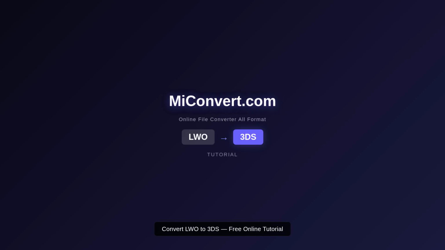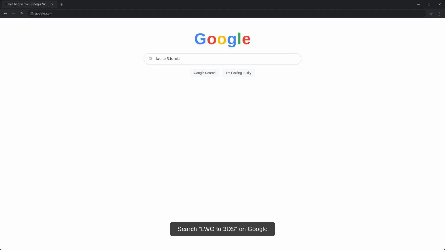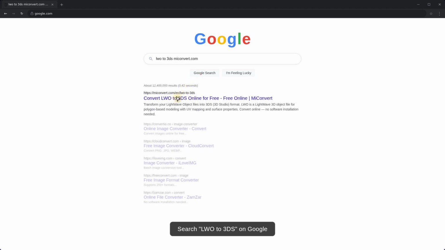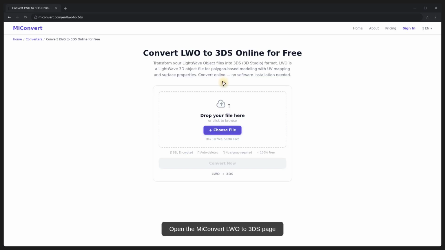Welcome to MiConvert. In this tutorial, I will show you how to convert LWO files to 3ds format, completely free and online. Open your browser and search for LWO to 3ds MiConvert.com. Click on the first result to go straight to the converter. You are now on the LWO to 3ds converter page.